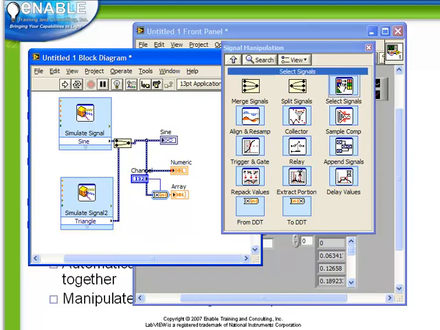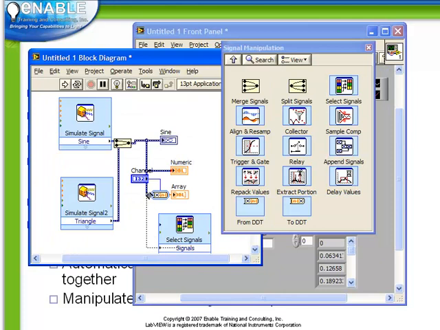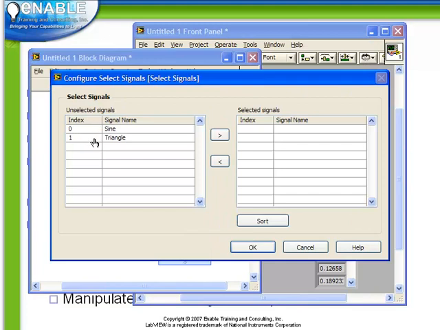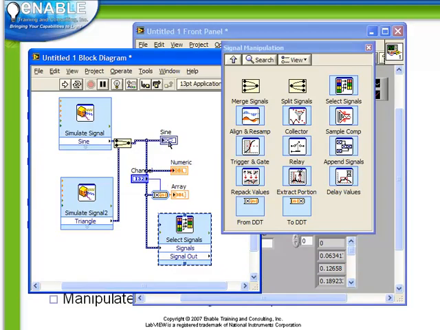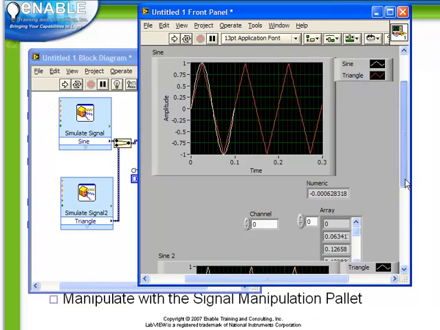Similarly, we have the ability to select signals. Here we are prompted with a list of a variety of signals, and we can choose which ones we want. For example, if we were to connect this up, once we have run it once, the data will be present in our Express VI. So now when we go to format it, we see the actual number of channels and their names. And if we wished to select only the triangle wave, we could choose triangle wave and then using the right arrow, take it into our selected signals. And that way the signal output, if we were to make a duplicate of our plot, will now show only the triangle wave.